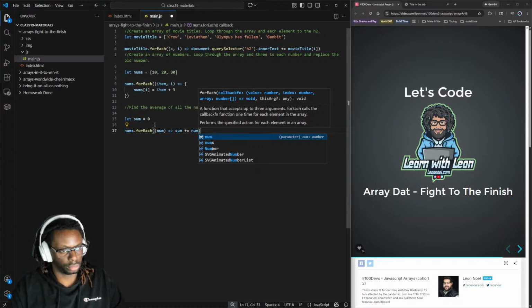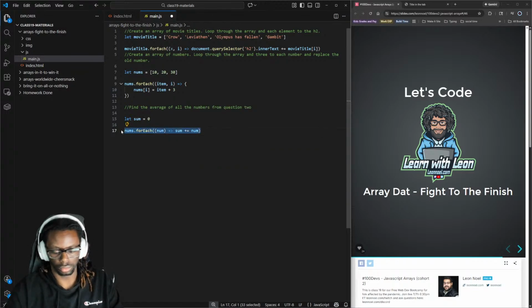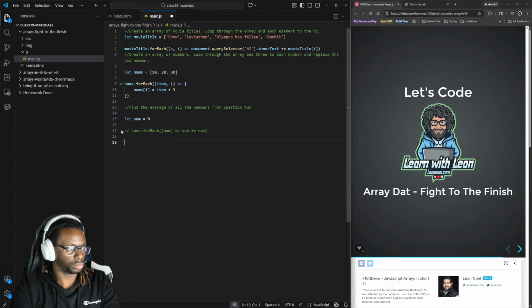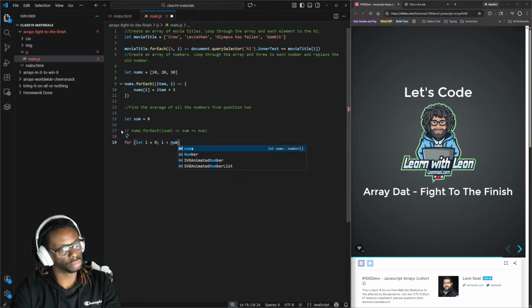Let's do it with a for loop. I think a for loop is a little bit easier to see how we could do this. Let's do for, let i equal 0 while i is less than nums.length. And then we can do i++. All I'm going to do is add each number to sum. So I can do sum += nums[i]. Some folks are using reduce and all that fun stuff. There are other ways to do it, but this is pretty straightforward, right?